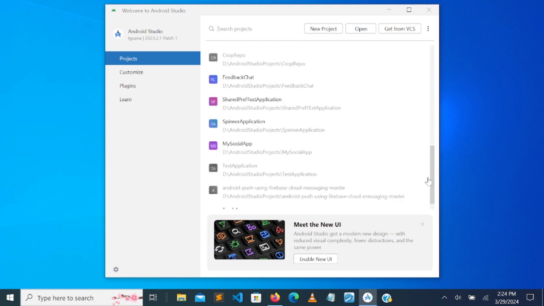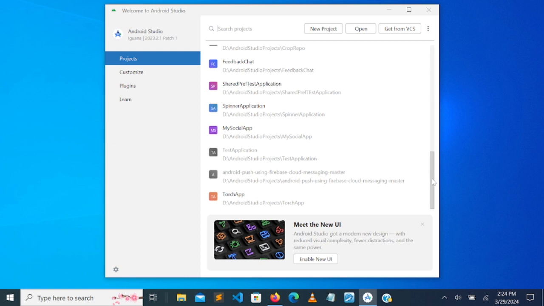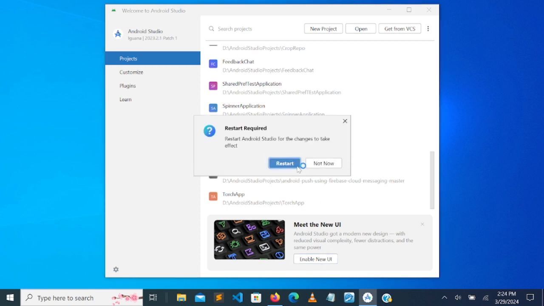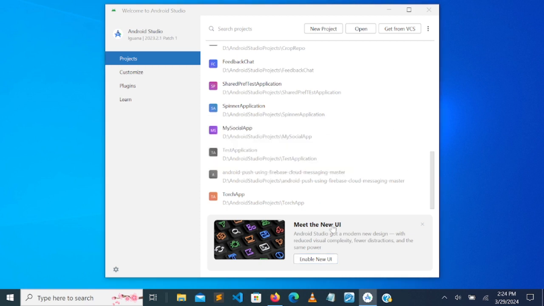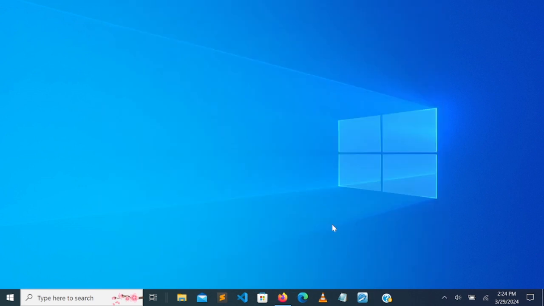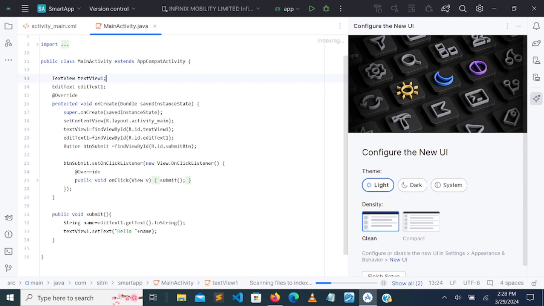By that time, Android Studio Giraffe was available. It has been available with Android Studio Hedgehog as well as Android Studio Giraffe. And so let me just enable this. And so I just have to restart. So I'm restarting my Android Studio, and I should be able to see the new UI enabled. So having loaded, you can see this is how my new UI is going to look.